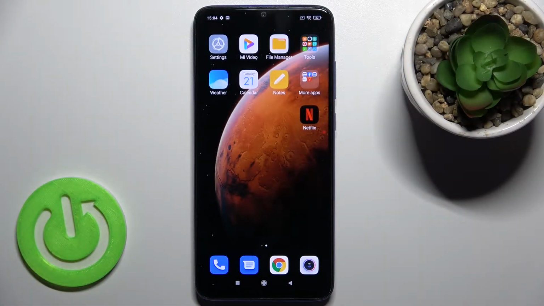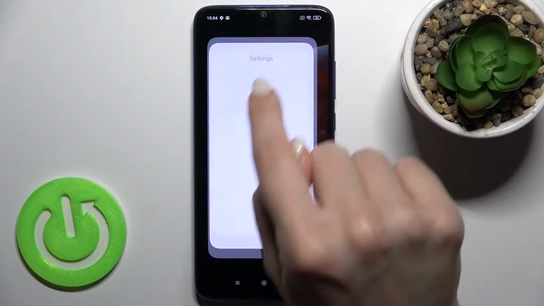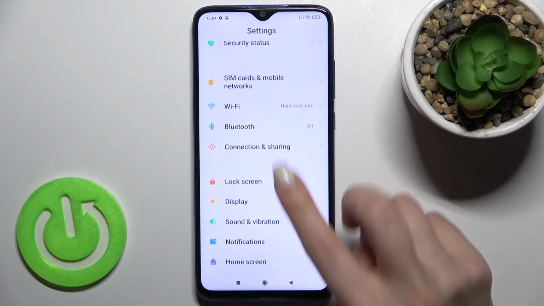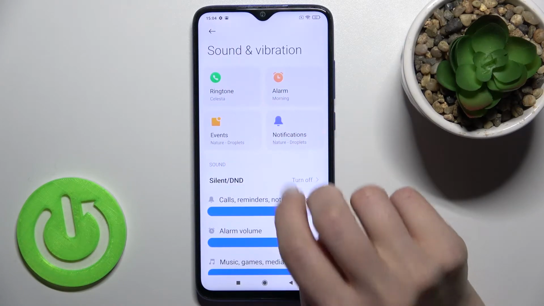Welcome, today in front of me is the XIAOMI Redmi Note 8 Pro, and I'll show you how to mute the ringtone on this device. So first you should go to the Settings application and scroll down to Sounds and vibration. Here you can see the ringtone section.